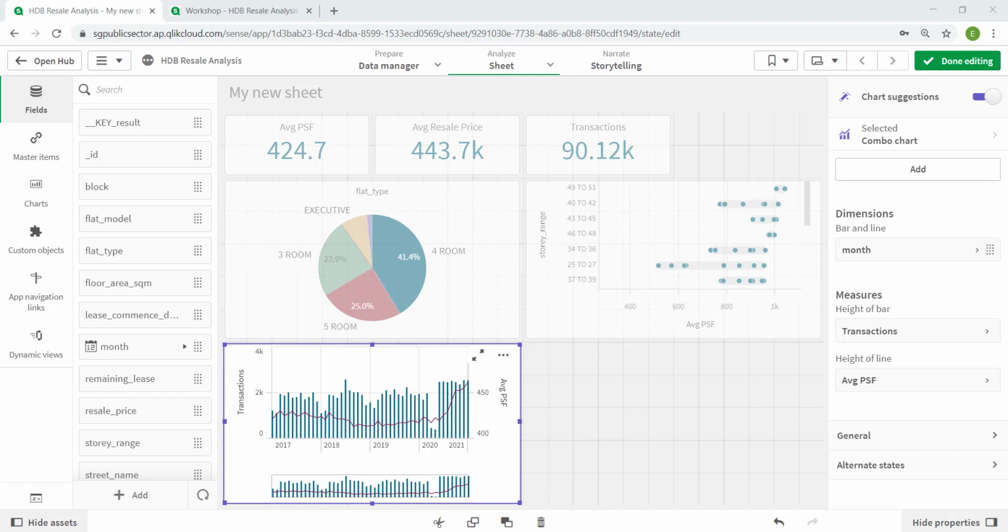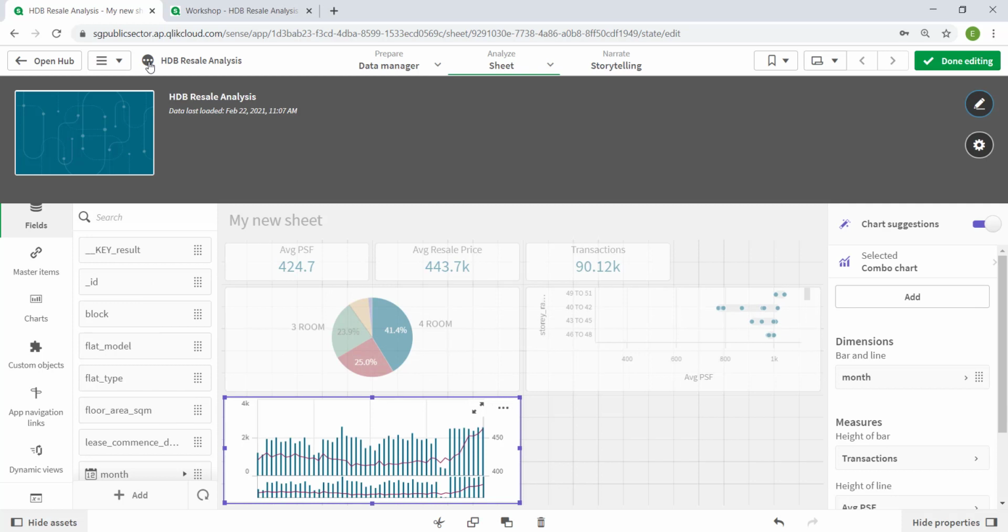So next, let's change the theme of the dashboard. Go to the 3 dot beside the name of your dashboard. It shows the app information. Click on the 3 dots here. Go to the right hand side and click on the gearbox icon, which shows you the app option.